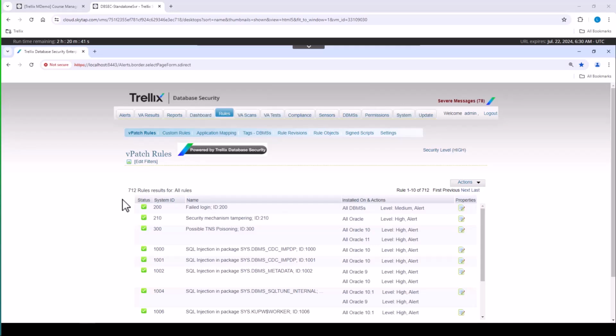Let's have a look at vpatch rules in the console. Vpatch rules are quite similar to custom rules. The custom rules are generally use case driven. Custom rules also alert and protect against unauthorized activities against your database environment. Whereas vpatch rules are designed by Trellix to protect your database environment against possible vulnerabilities. And we have quite an extensive list of vpatch rules.